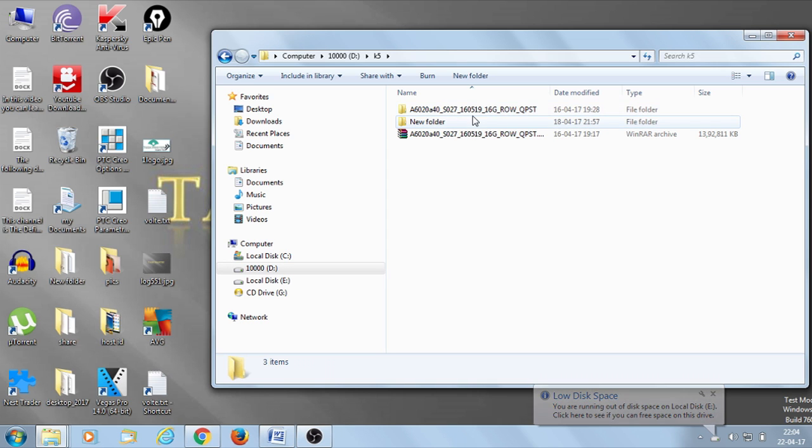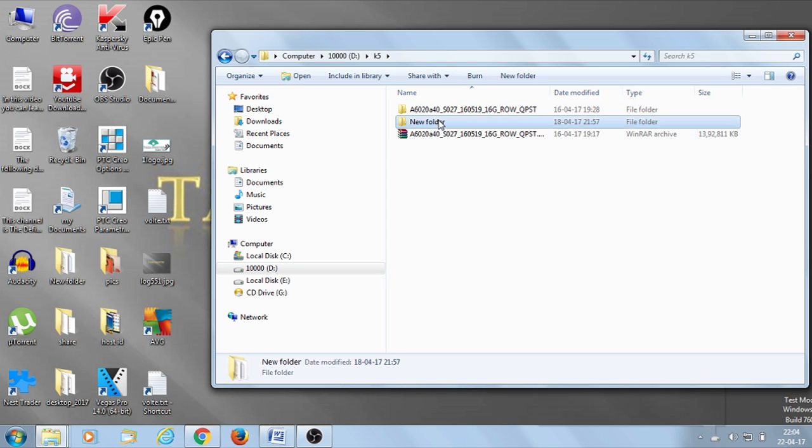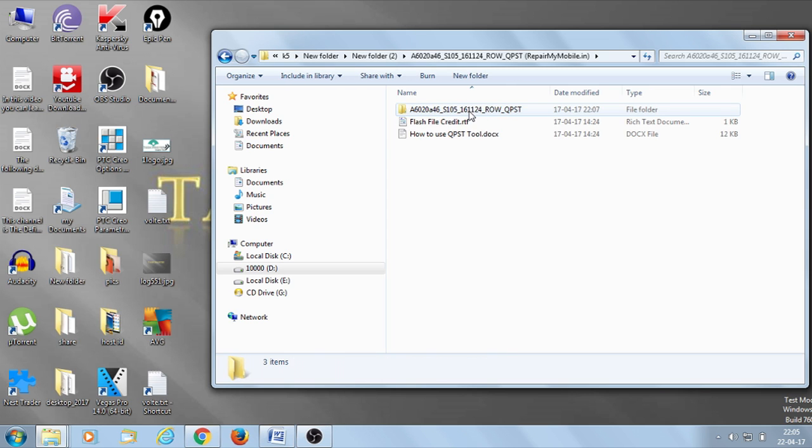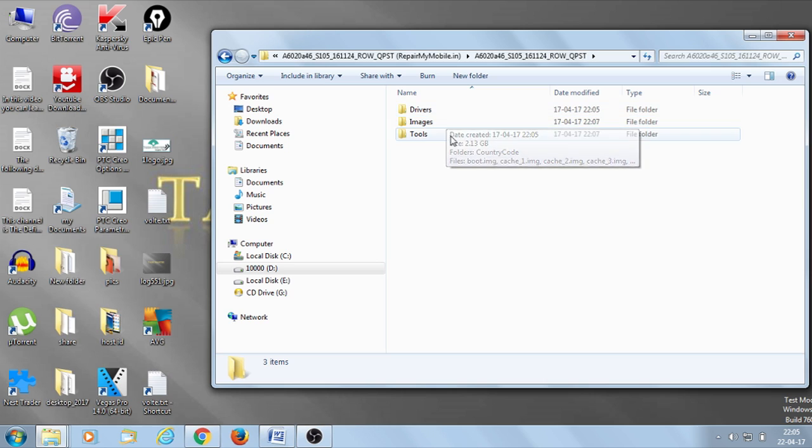Open this one. I have saved it here. First, this is a zip folder. Extract this folder. You will find two files in it. Just go for the folders like drivers, images and tools.